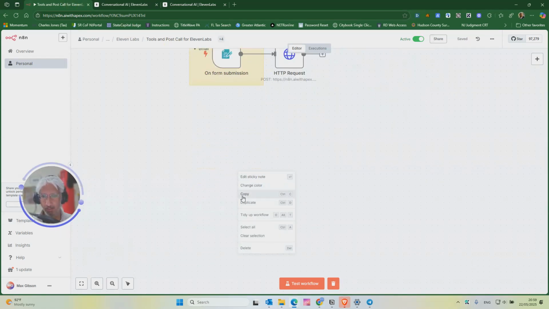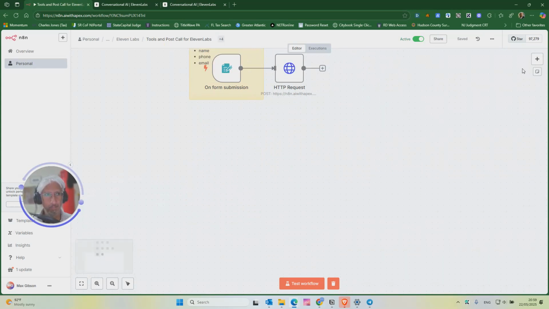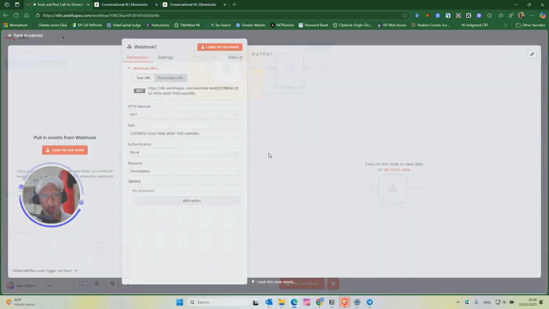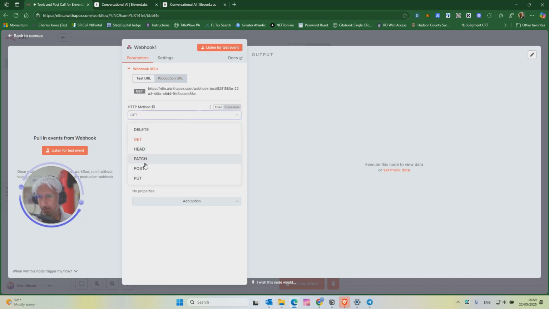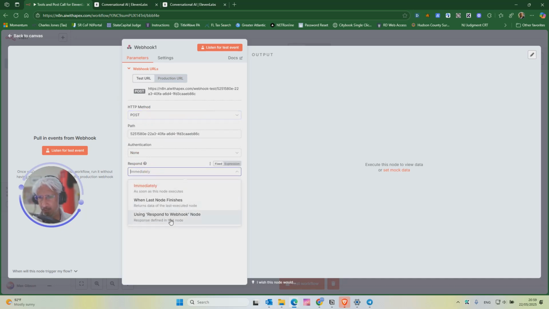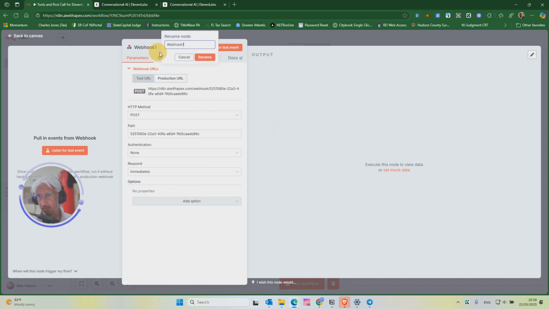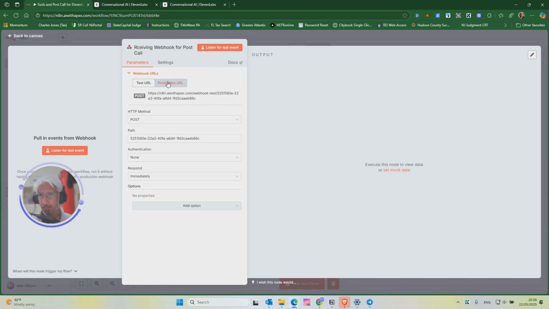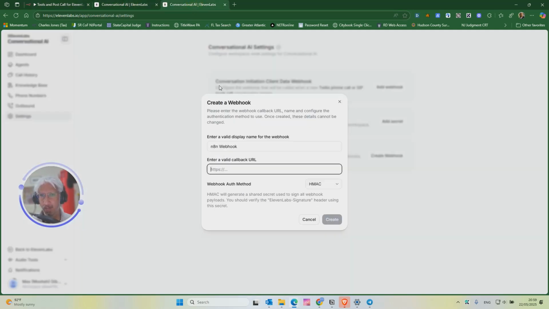So just create, go here, just type webhook. Okay, we want to post webhook. And we're going to set this up so it responds with, actually, this is post. We want to respond immediately. Just accept the value. And then once you have that, you name it too. Receiving webhook for post call. And then production URL is what you want. You'll copy that, and you'll paste it right here, and you'll click create.